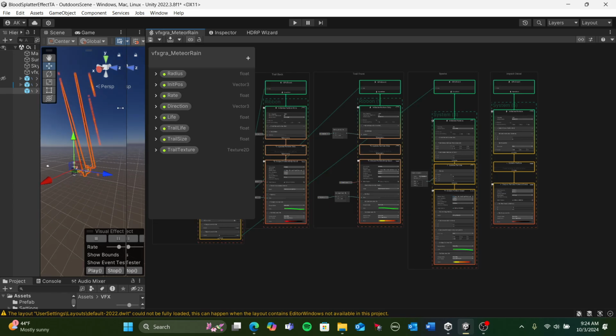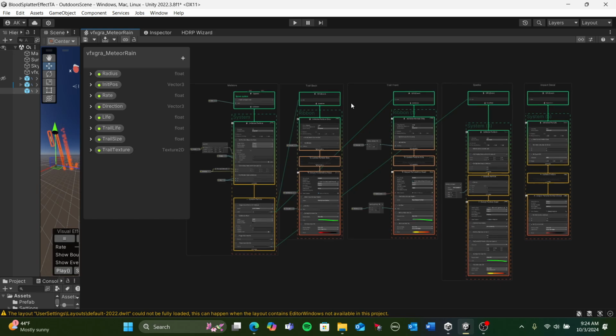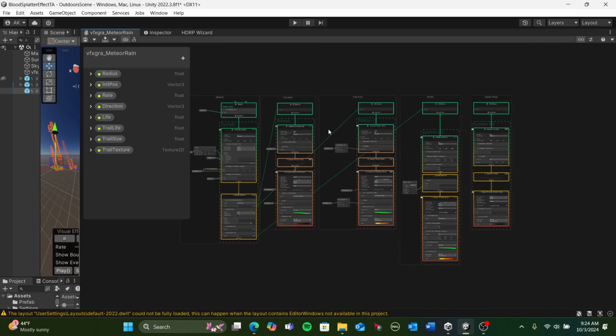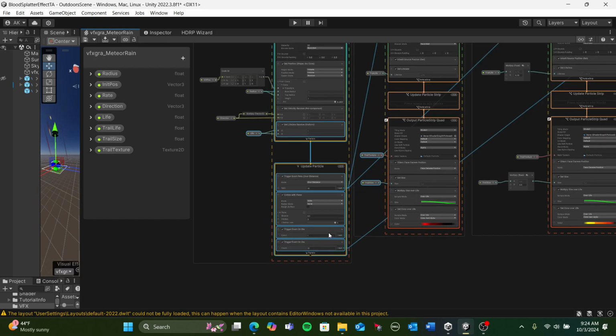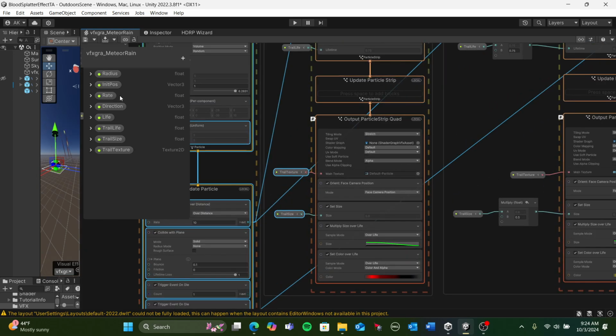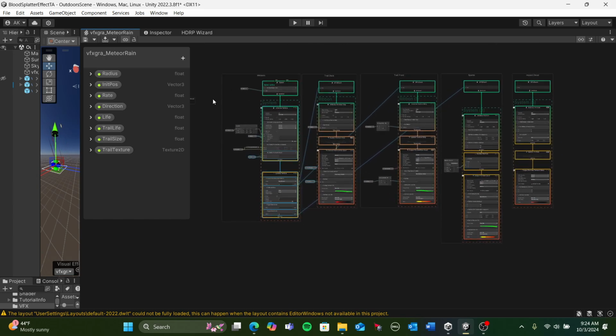This one uses a lot of the particle systems. We will be going step by step over this. But as you can tell, most of it's the same structure. It starts the event, it initializes the particle, and then it updates the particle. There's some of them that have the output particle. You don't need to worry too much about that. We'll go over it when we need to.